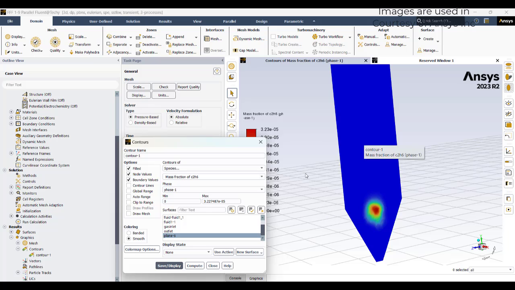Yes, you can have these reactions and everything in place, and you can run for more number of time steps in order to view the results more perfectly.